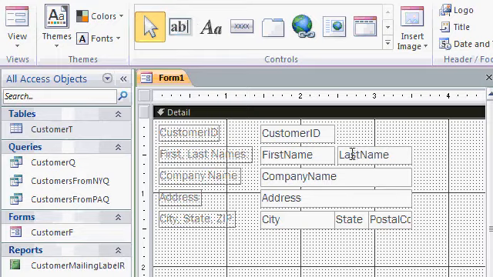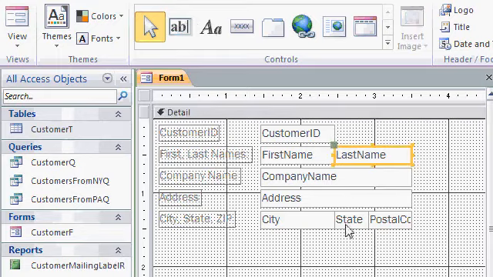Maybe to maintain consistency, I'll make first name and last name touch also like that, because I have these fields touching.